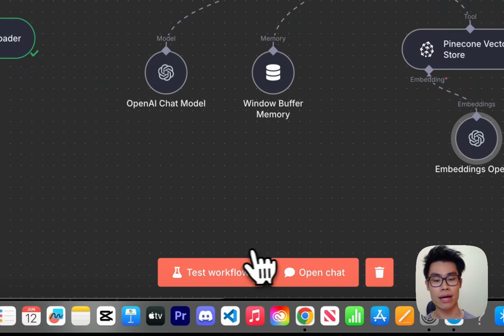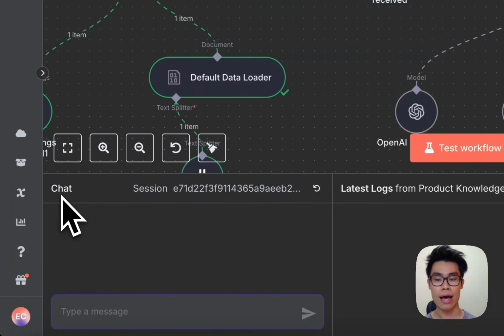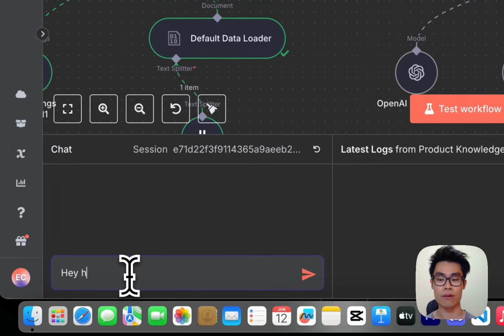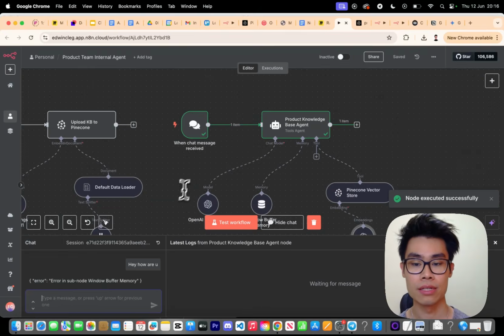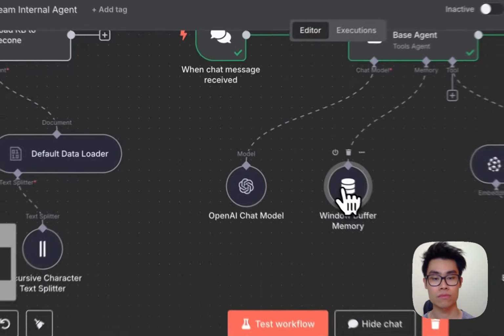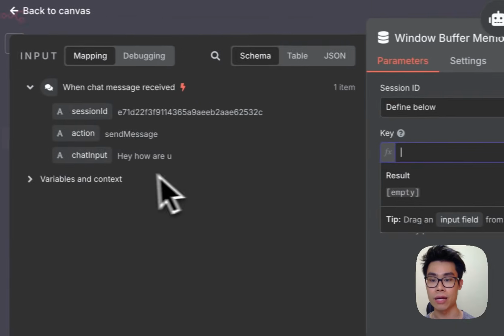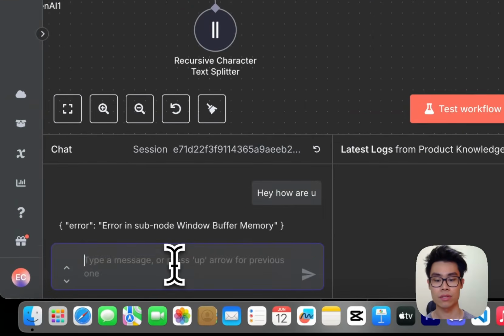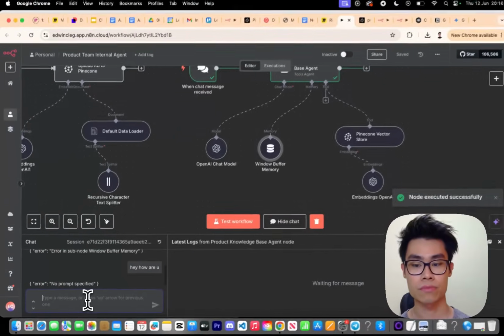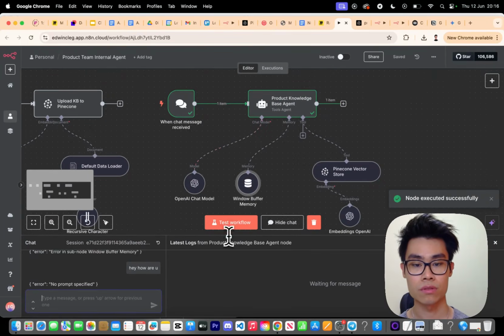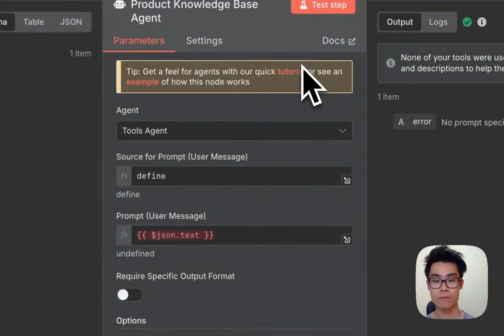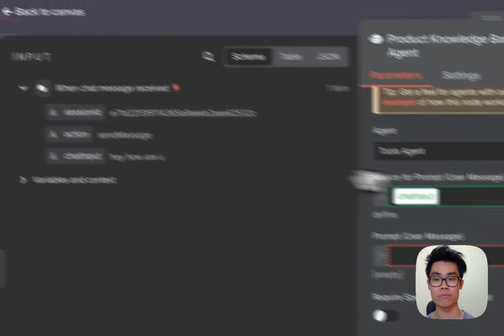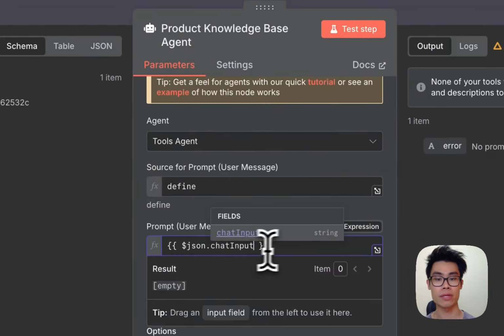So now let's actually test it out. And I'm just going to click on open chat. And from here, I'm going to move myself. And I'm actually going to type in the chat. So, hey, how are you? Oh, I forgot to actually match the key. The chat input. Hey, how are you? No prompt specified. The user message should match the chat input as well. I forgot to actually map it.